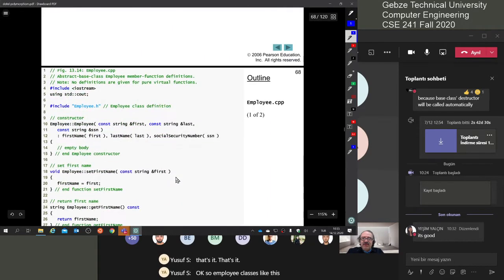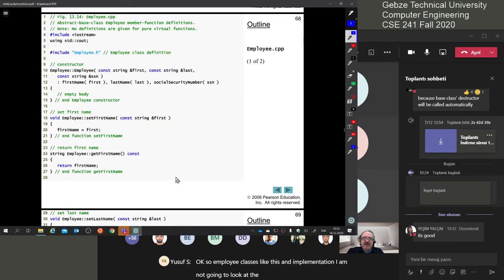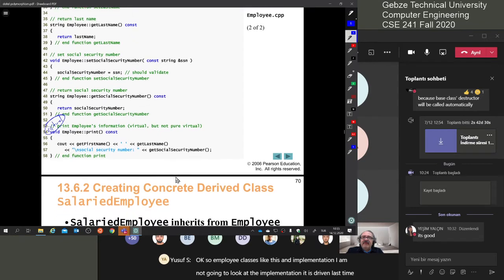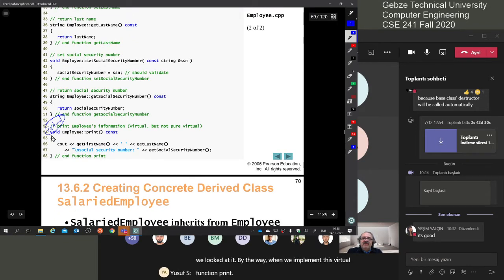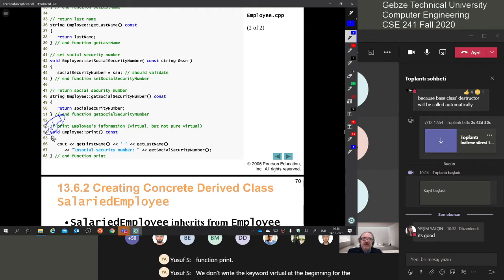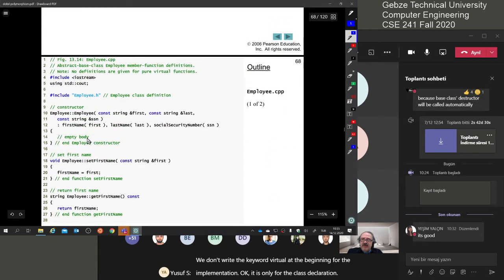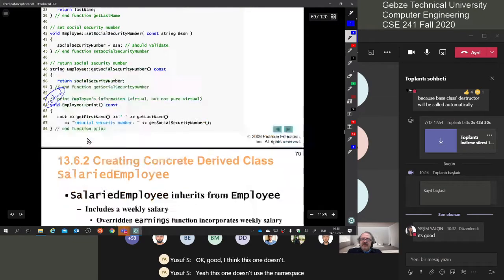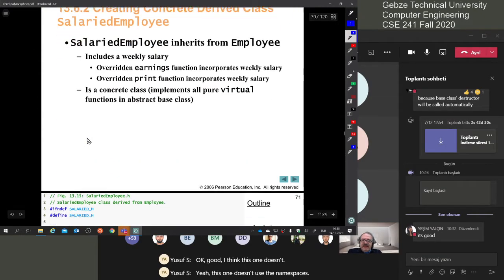And implementation, I am not going to look at the implementation. It is trivial, and last time we looked at it. By the way, when we implement this virtual function print, we don't write the keyword virtual at the beginning for the implementation. It is only for the class declaration. Okay, good. I think this one doesn't use the namespaces, which is a bad thing.